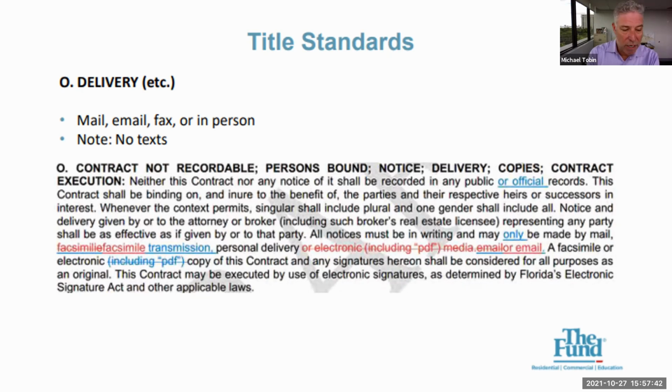And then we talk about notices that must be in writing, may only be made by mail, fax, email. So texts, interestingly, are not considered. I think I may have misspoke earlier, but texts are not considered legal notices under the contract. Emails are. So no texts for cancellations of contracts, no texts for notice of going forward with financing like we talked about. No text for important stuff. Okay. All right, next slide, please.